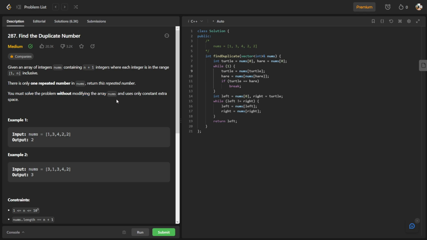So this means that we cannot sort the vector and then iterate through one by one, checking whether or not adjacent numbers are the same. And we can only use constant extra space, which means we cannot use something like a set or a map, where we iterate through the vector, put each number inside the set or map, and then check whether or not every other number existed inside the map or set already. So we cannot do something like that.